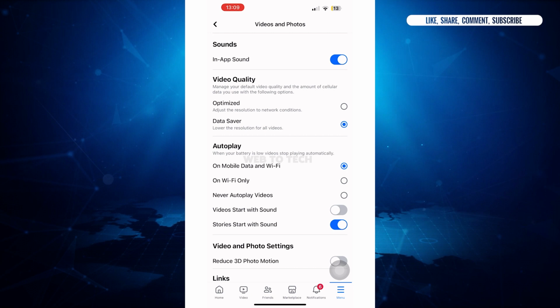Now, if your option is enabled for data saver, which means that the resolution and the quality for your Facebook story will be low, as Facebook will try to save 40% of the data that you have been using. Now what you have to do is simply select the option of optimized and your resolution and the quality for your Facebook story will automatically be in a high quality resolution. So by doing these steps, you will definitely be able to fix your problem.